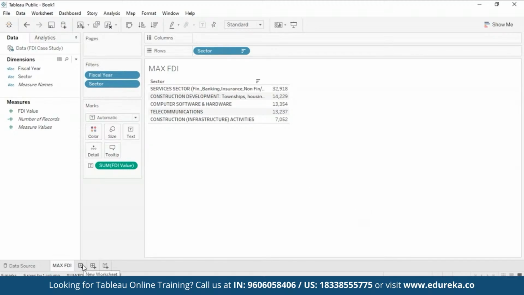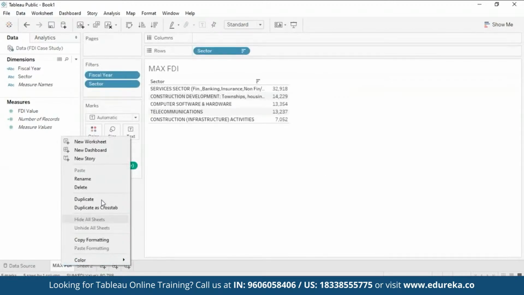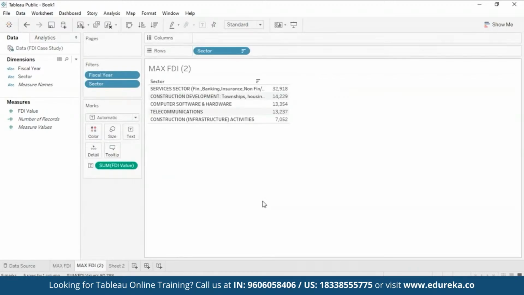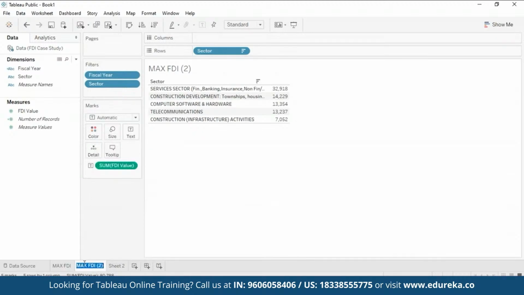For that, I can just click on this new worksheet button, or I could do something else and I could duplicate the Max FDI sheet. Now, what happens when you duplicate a sheet is that all the filters that you have applied on the previous sheet, all the calculated fields, get copied along with the sheet, which is why this is a greater option if you have to make minute changes and don't want to apply all those filters again. So I'm going to rename this, instead of Max FDI 2, I'm going to rename this into Minimum FDI.